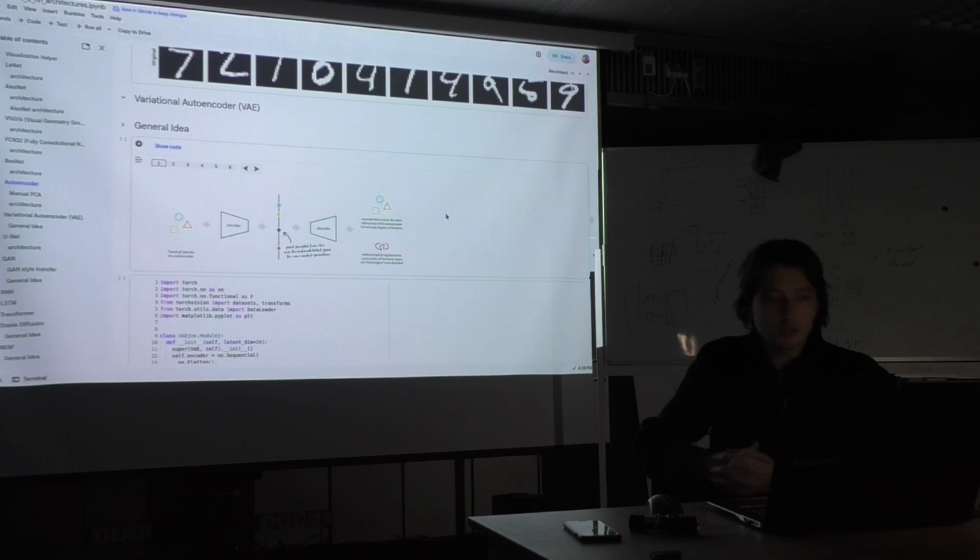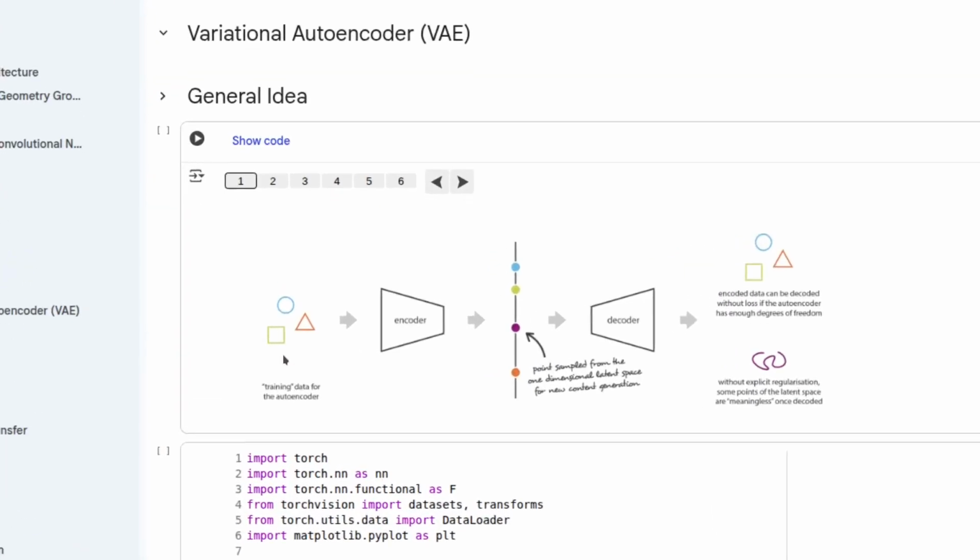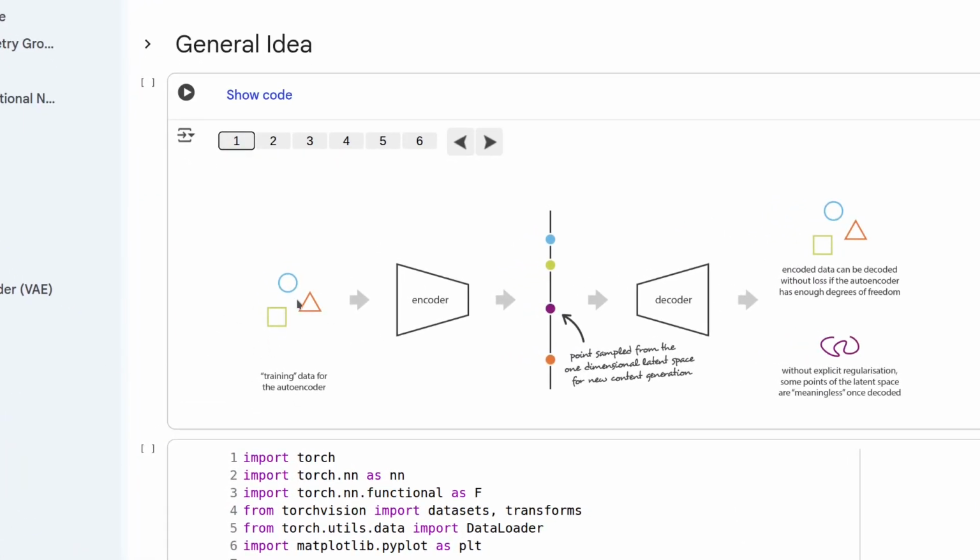One more architecture, variational autoencoder. So we have already considered the autoencoder, and we know that autoencoder can take some input data, as we see here. So here is some training data. It encodes it, transforming into some sort of latent space, so space of a lower dimension, and then it can decode it, reconstructing back what we had.